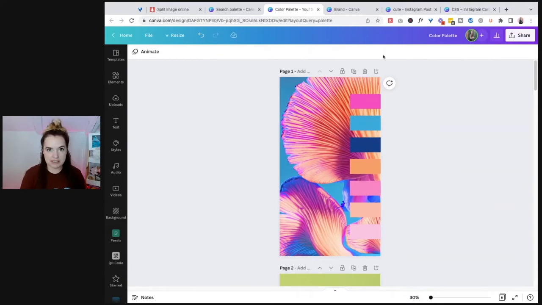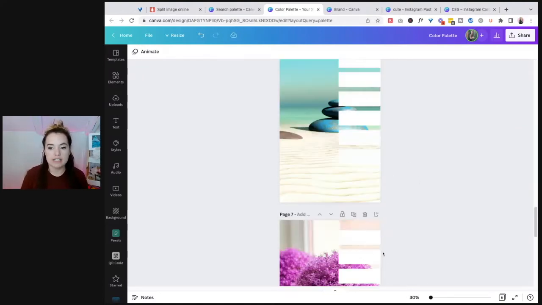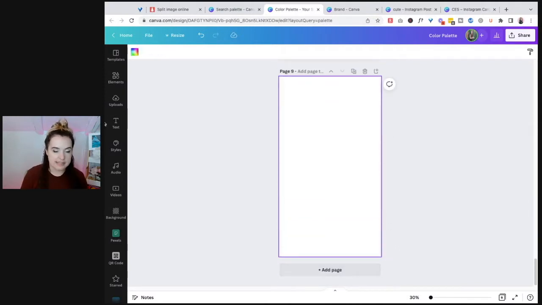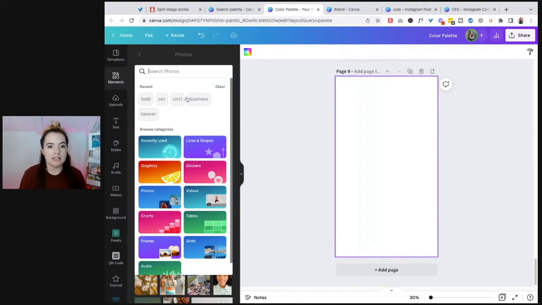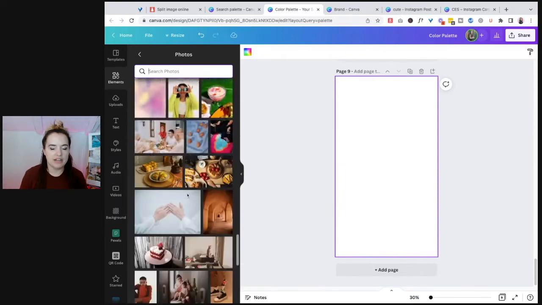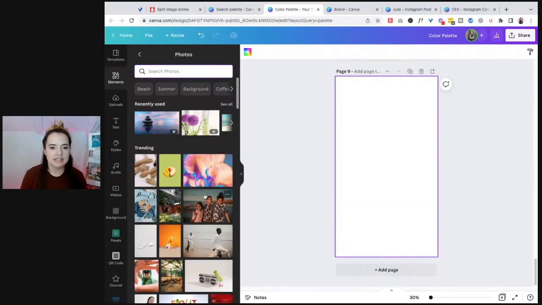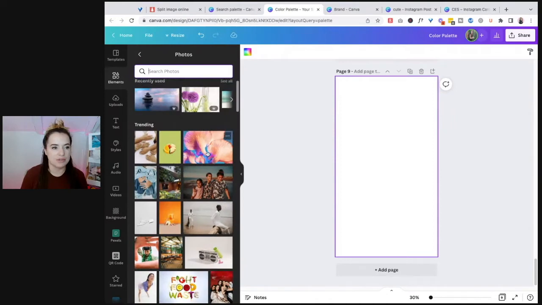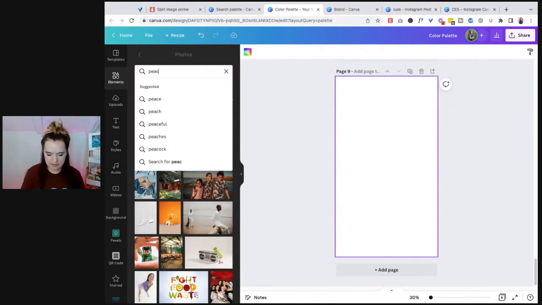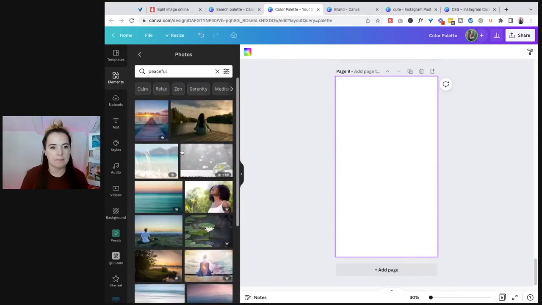When we're talking about starting with the vibe, your branding, your colors, whatever it is that you want it to be, I like to start with a clean slate, a blank page, and then I will go over into elements or photos and search for, you can see, I did bold and I did zen. But let's see what they have here. I saw this guy and I was like, sold, I'm going to do one for this. But let's just say that your vibe is more peaceful, and see what comes up.